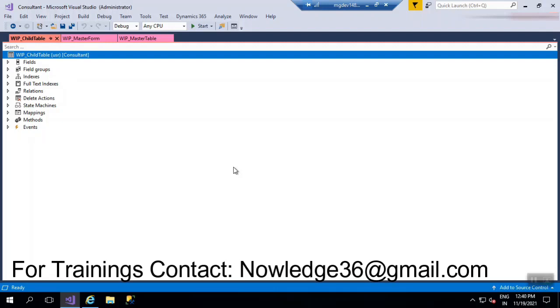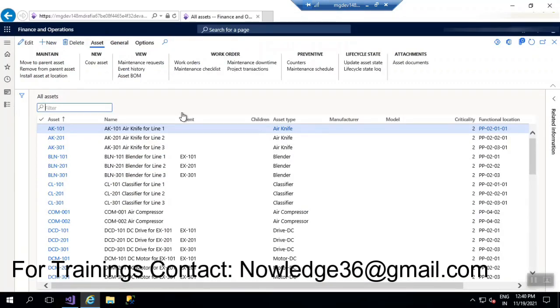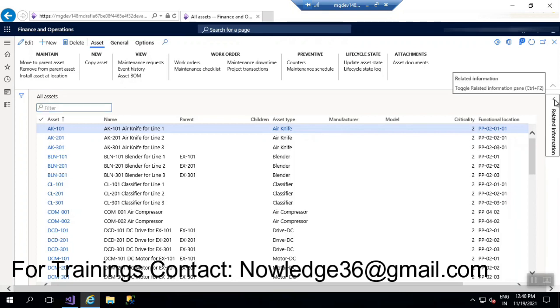Hey, today let me tell you the scenario and we'll discuss what exactly we are going to discuss today. This is a standard form. Here I have opened a form called All assets form. As you can see, on the right side there is related information, where I can just click on this related information once.